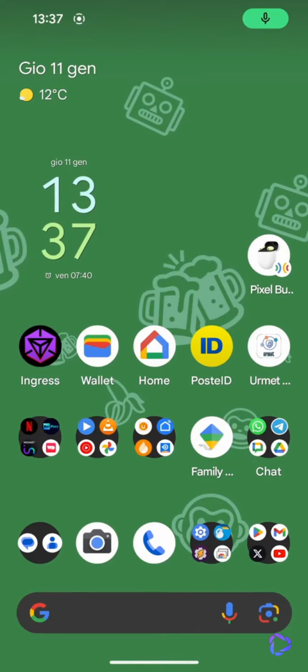Hello everyone, today I'm going to show you a new feature of Pixel 8 and Android 14 that was released with the December update, and I hadn't had time to make a little video yet. I'll show you how to use a Pixel 8 or any Android 14 smartphone as a webcam for your PC.